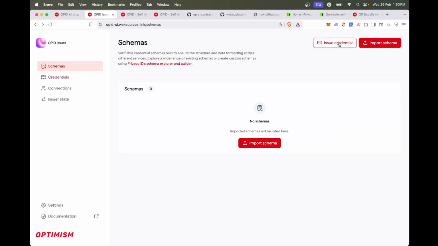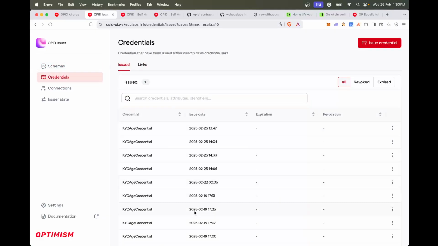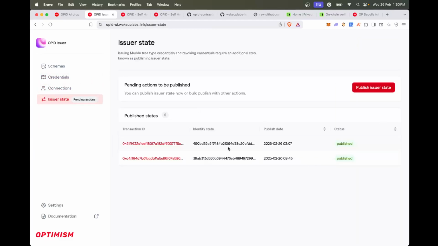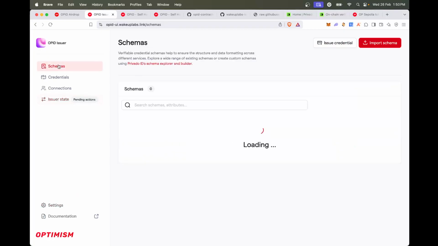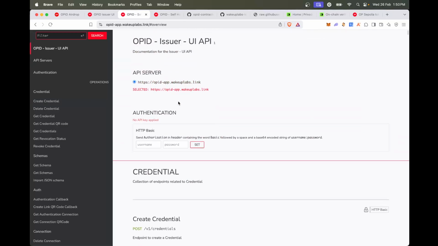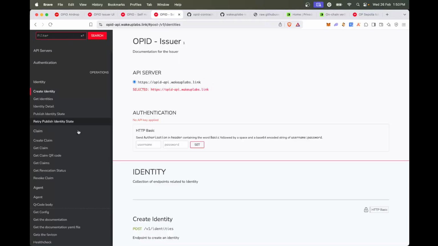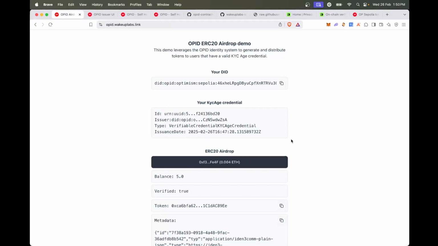Here we have multiple other tools also, to issue credentials and work on import schema, which is what we're showing right now. The credentials that we issued, we can also revoke or delete once they're expired. It can be done through links, connections, and we can also publish the state for those credentials that we issue on chain. Basically, this was it. And this is more like a Swagger, where all the endpoints are available for the UI API and for the issuer itself. So yeah, I think that's all of it. Thank you very much.